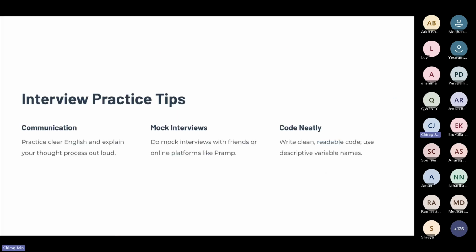So I think we are almost at the end of the session, and just some interview tips. One of the things is communication skills. Some people are not confident in speaking English or in describing their thought process to the interviewer. So that is a really important point from the interview point of view. What you should do is give more and more mock interviews. You can form a small community of 4, 5, or 10 people in your college or wherever.